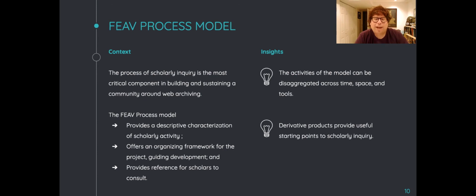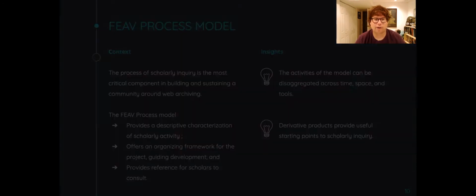The main insights we have is that the activities of the model can be disaggregated across time, space, and tools, and the derivative products provide useful starting points to scholarly inquiry.